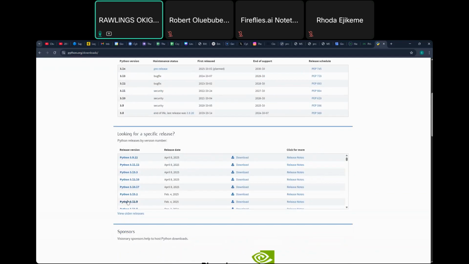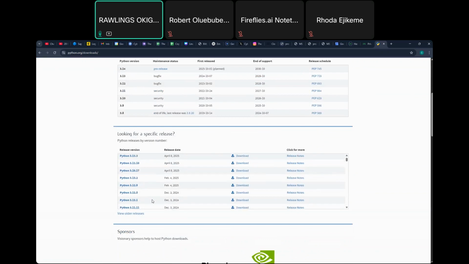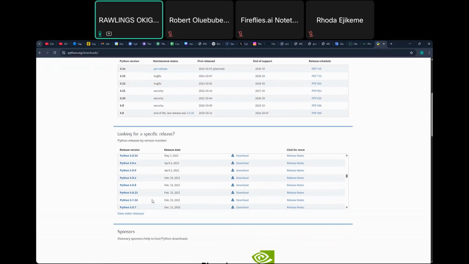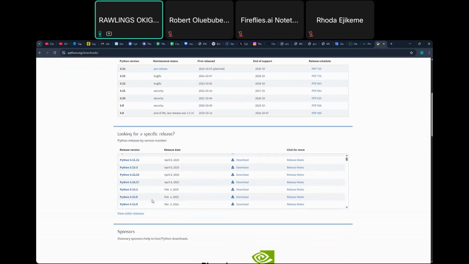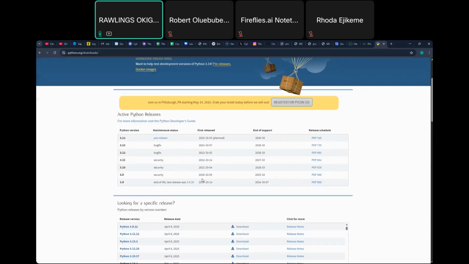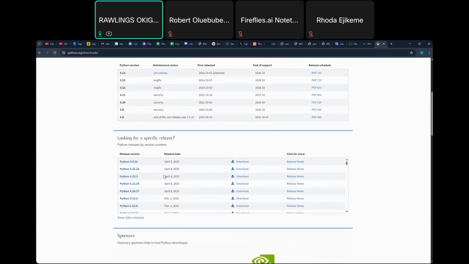Okay, so you can see 3.13.2. It was released on February 4, 2025. 3.12, it was updated again. 3.12.9, it was updated again this year. You see other versions here. So depending on the version you want, you can just choose any one to download. But since 3.13.3 is already stable, you can download that here.